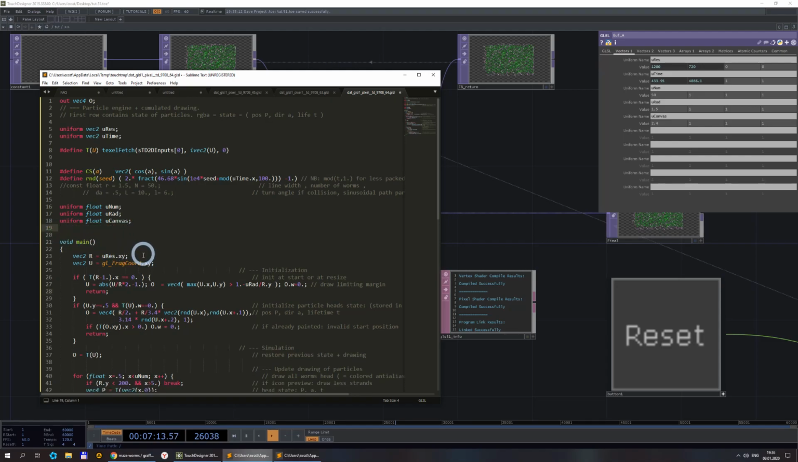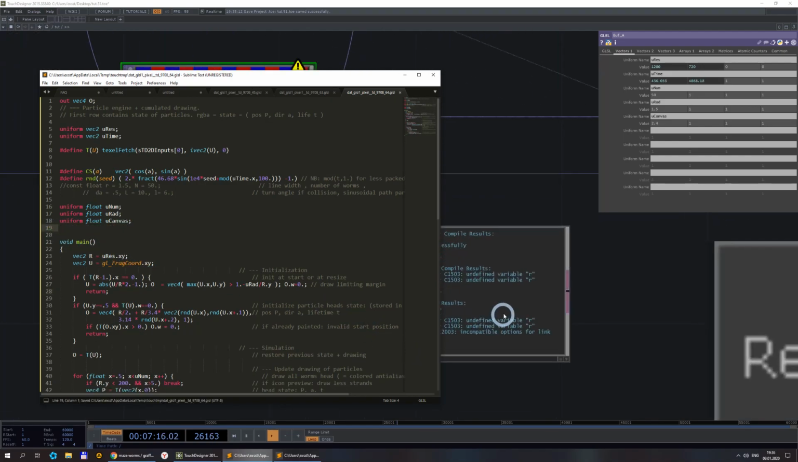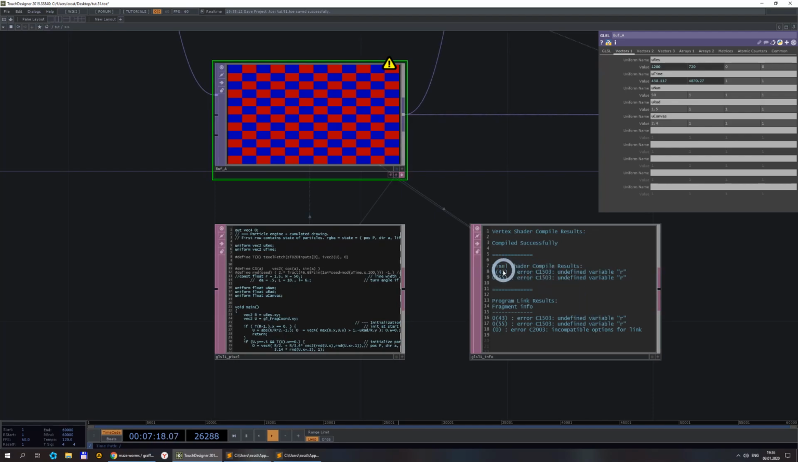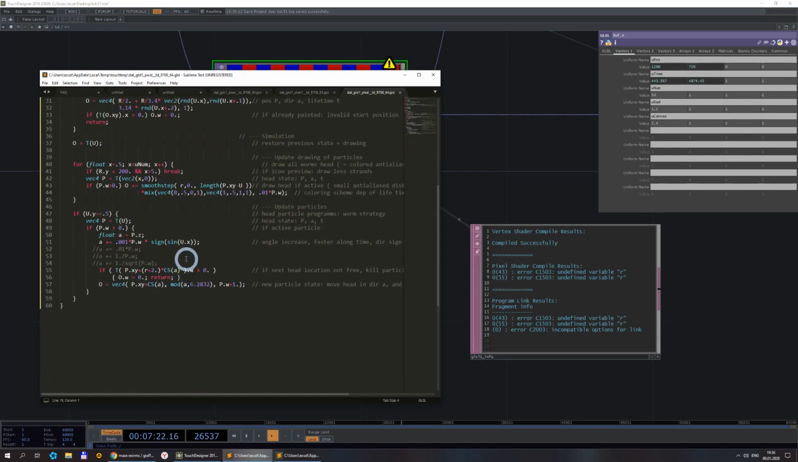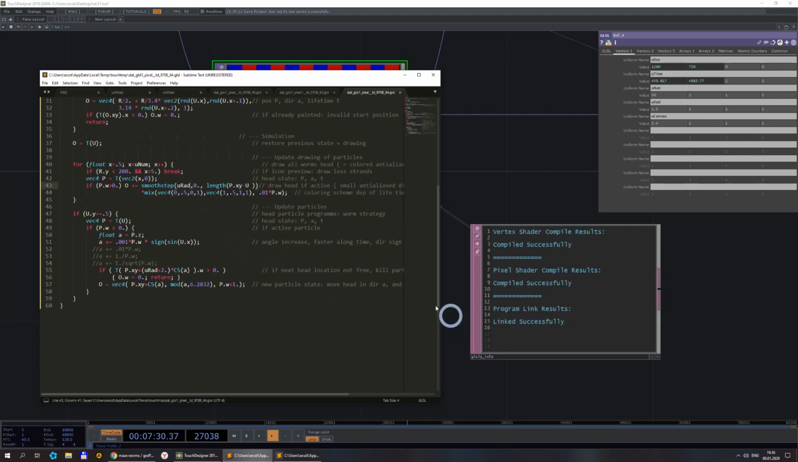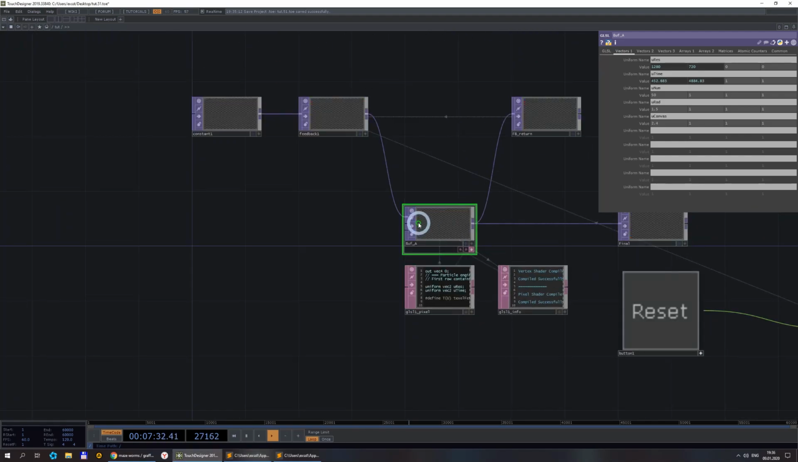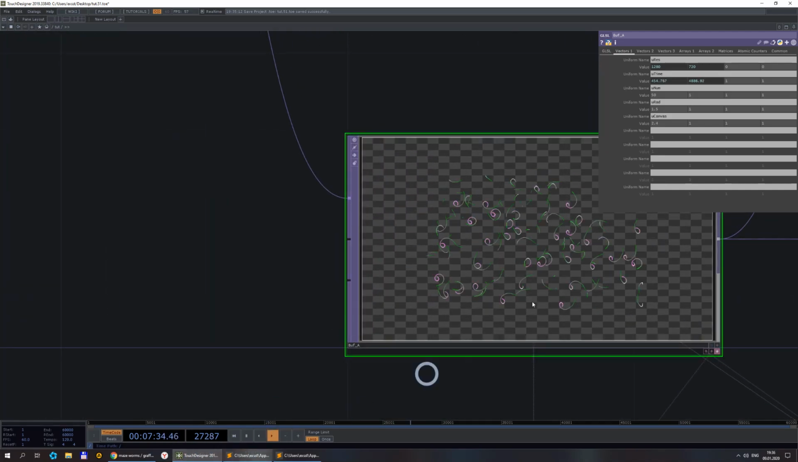Let's get rid of this. Undefined variable on string 43 and 55. 55, 55, 33. Okay. Everything works again. And the canvas. Canvas 2.4.